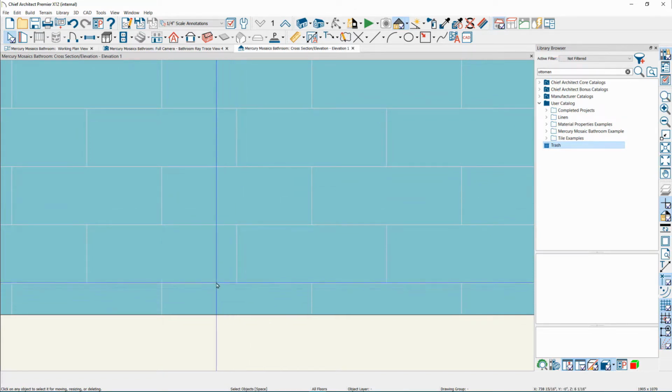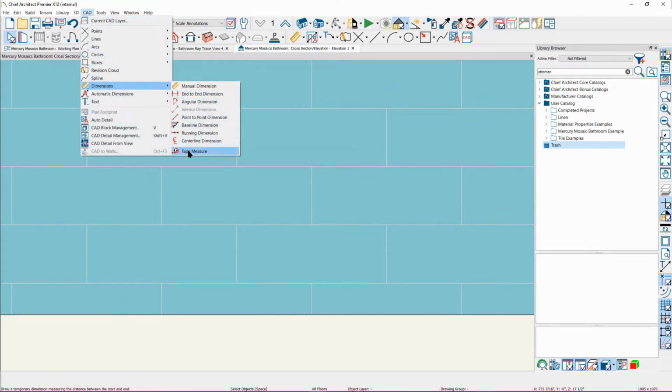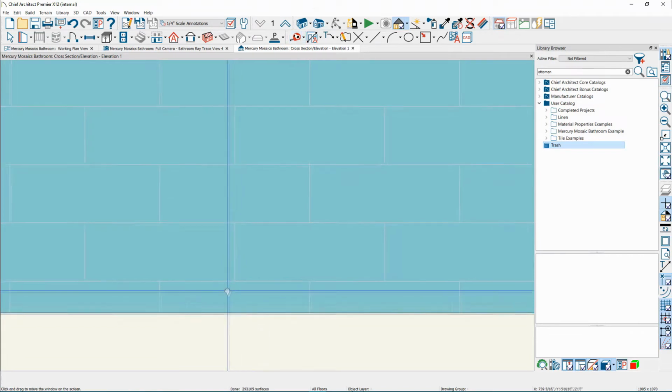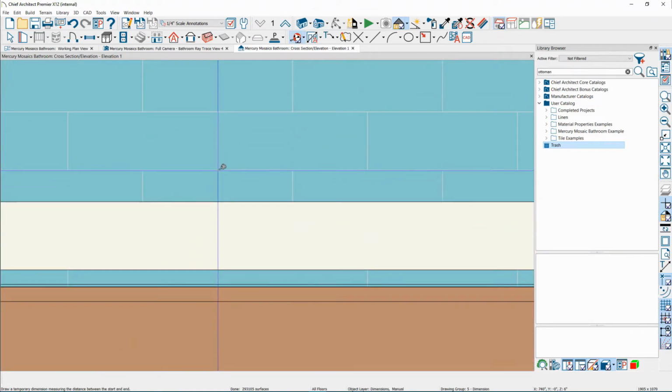To do that, I need to get a tape measure, which is up here in CAD, Dimensions, Tape Measure. And the tape measure has snapping functionality, so if I hold down Control, I can get a more accurate dimension. I'm going to go up here to this line, see how much I have to offset it by. Now let's move this down so I can actually see what I'm doing. Scroll down. 1.5 inches. So we're going to need to vertically offset our tile by 1.5 inches. It's a 3-inch tile, so up or down doesn't really matter.